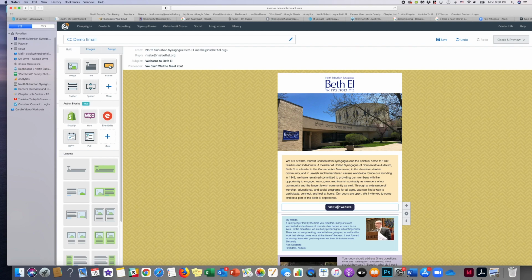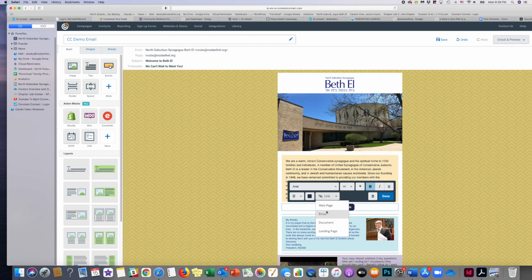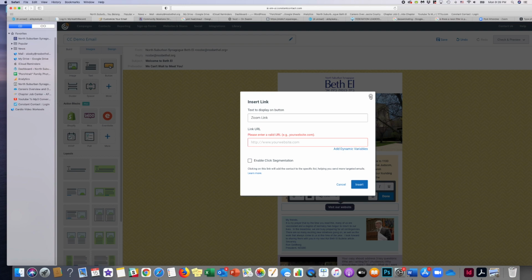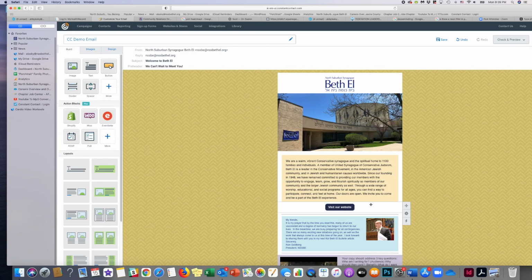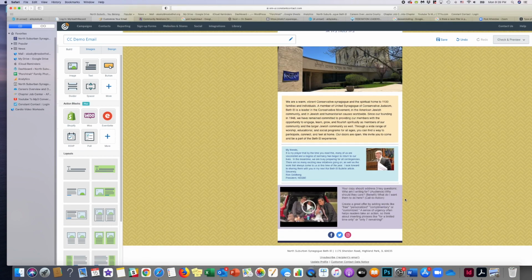Now I'd like to add a button. We often put Zoom links or more information links or links to web pages. You can simply drag in the link button and then either go to a document, you can upload a PDF and add it here, or you can go in and add a web page by adding a URL. You can also make this an email button by clicking email. It's all right there in the link section. I'm going to get rid of that.